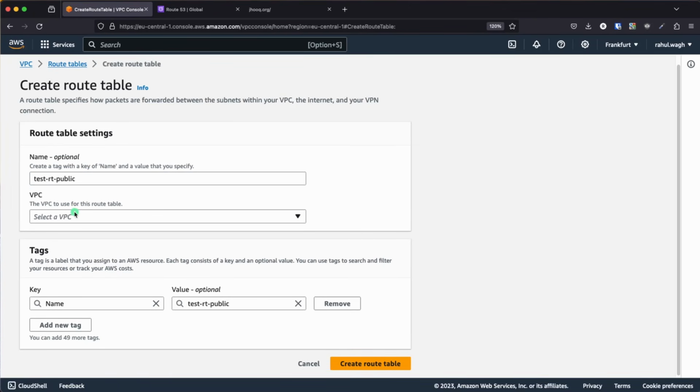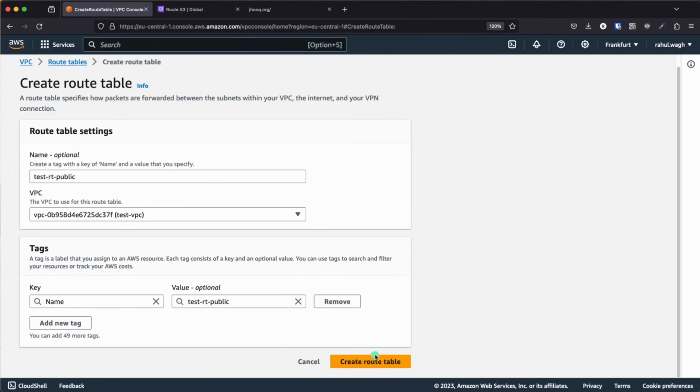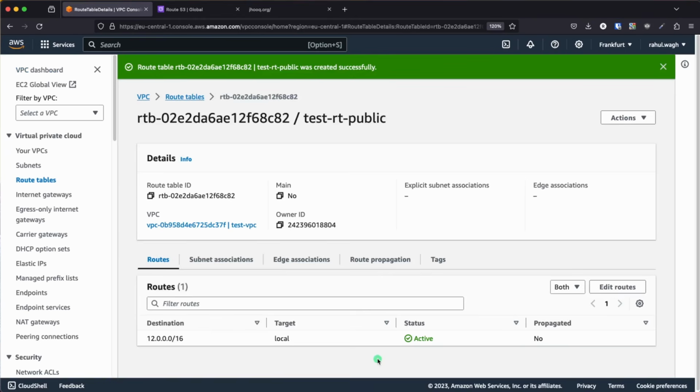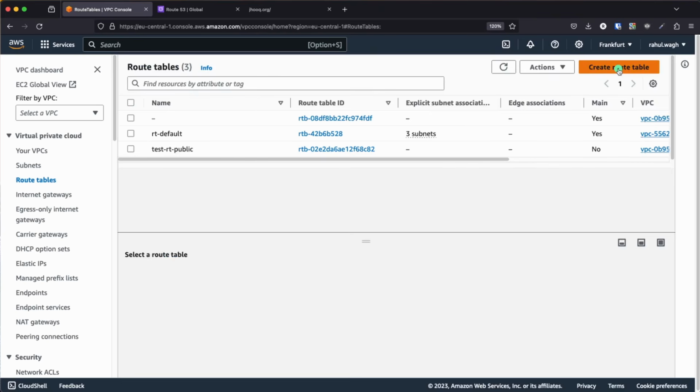And here again, everything we are doing inside the VPC. So I'm just going to select the test VPC over here, and then click on create route table. Here you can see our test route table public has been created. I'm just going to create one more route table, which is private.